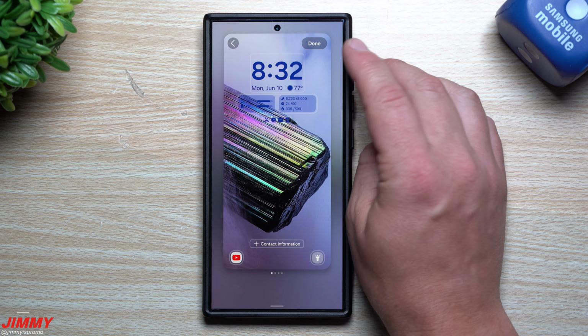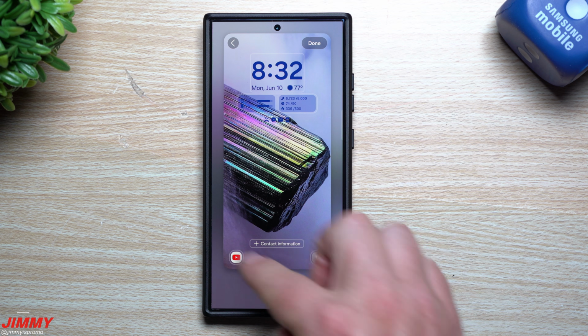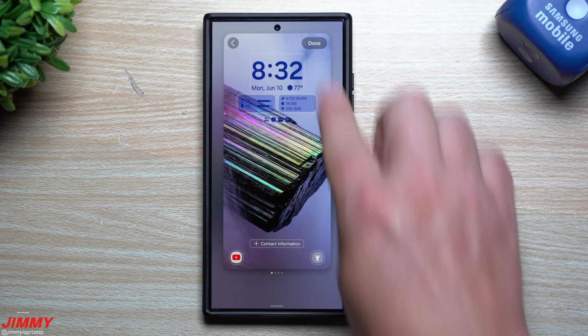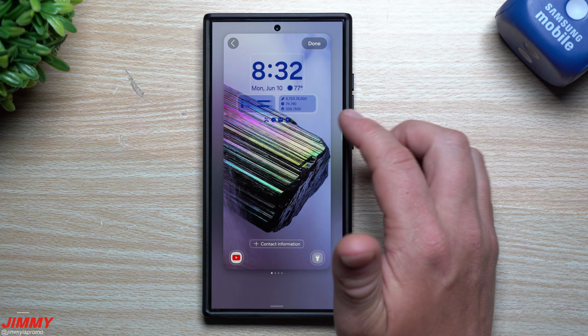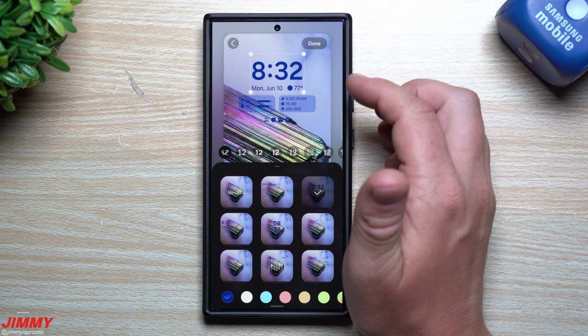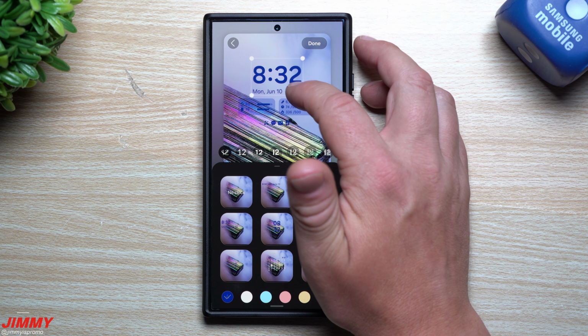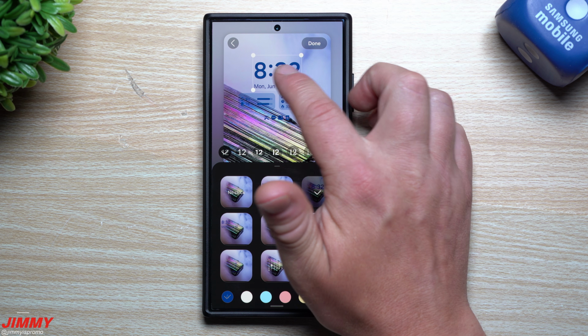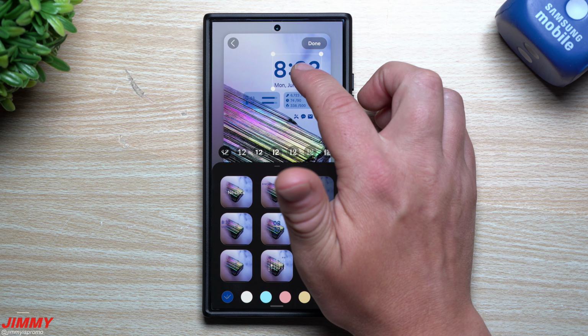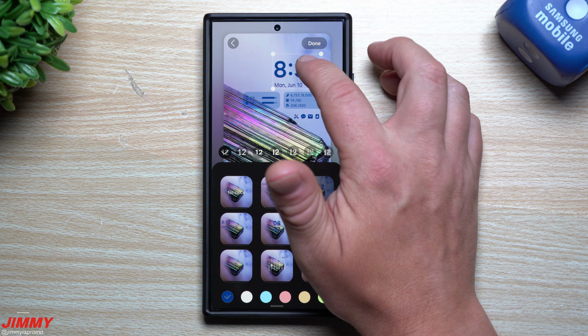So now that we have this one set up for the lock screen, you can hit on done, or you can actually go through here, and this is the very next style of what you can do for lock screens. You can actually go through and fully customize how you want your lock screen to now look. So if you are changing your wallpaper, maybe you would like to move these things around, make it make a little bit more sense.